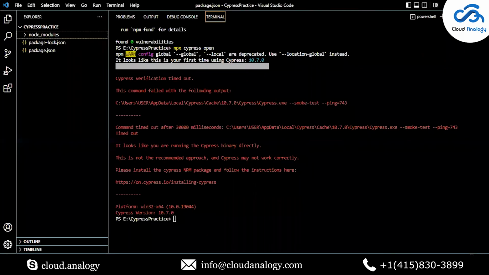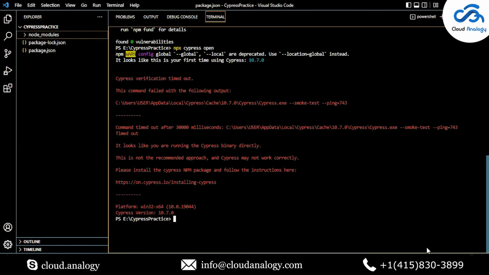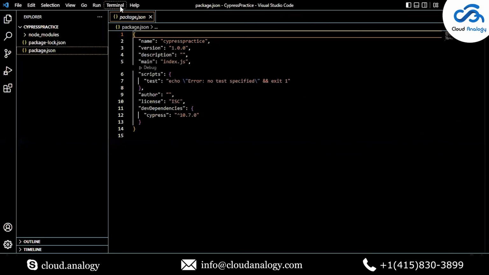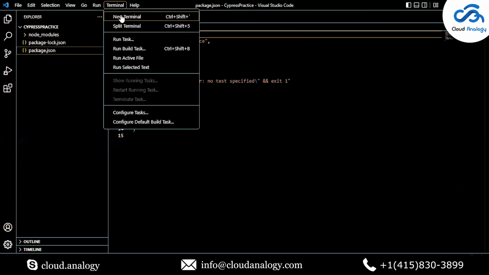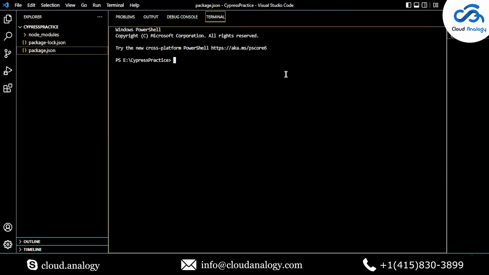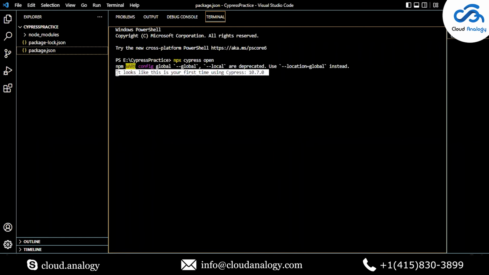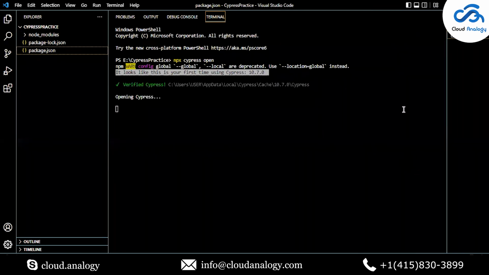Here, I am getting this error message. This is because after downloading Cypress, we need to restart Visual Studio Code. So, I'll restart my Visual Studio Code, click on the terminal, then new terminal, enter the command here, and click enter. It shows the message again: it looks like this is your first time using Cypress, and the version installed in your system. Here is another message, verified Cypress along with the location, and Cypress is opening now.